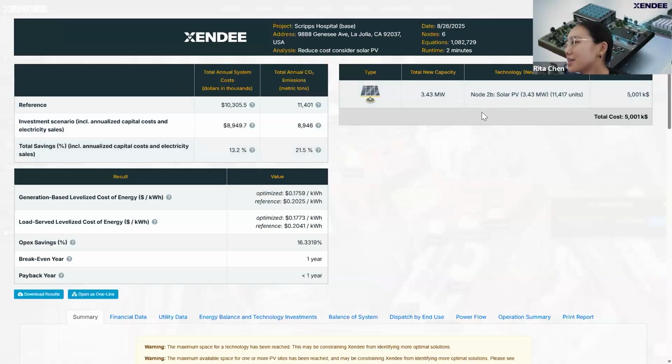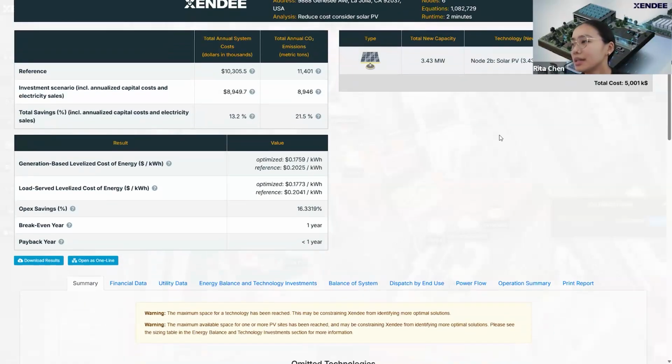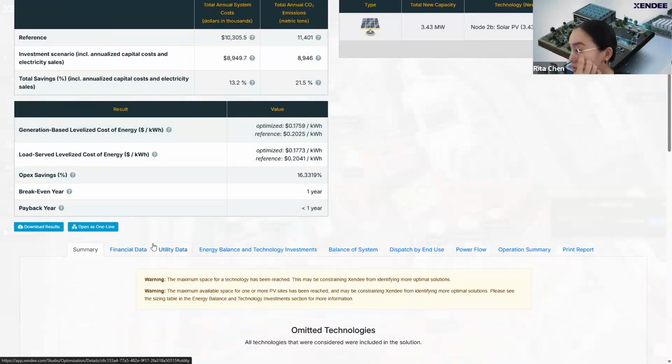And on the right-hand side here, you're going to see that this is what Xendee has optimized or calculated for our site to be the optimal investment as far as solar PV. Because remember, for the site, I had wanted Xendee to tell me what's the optimal investment for solar PV. And here's a table that summarizes some financial metrics that are often important to investors, financiers, or your customers. And I'll let you look in detail to understand what those are.